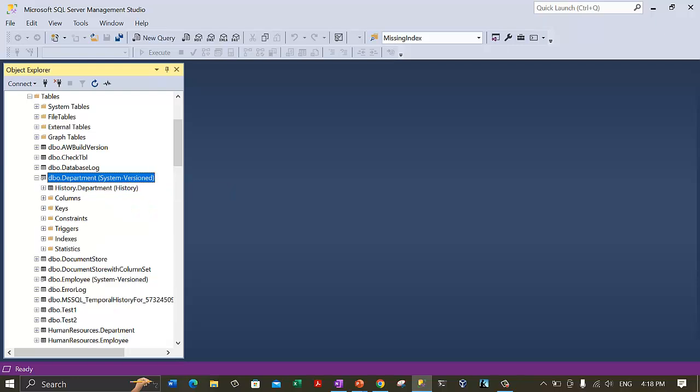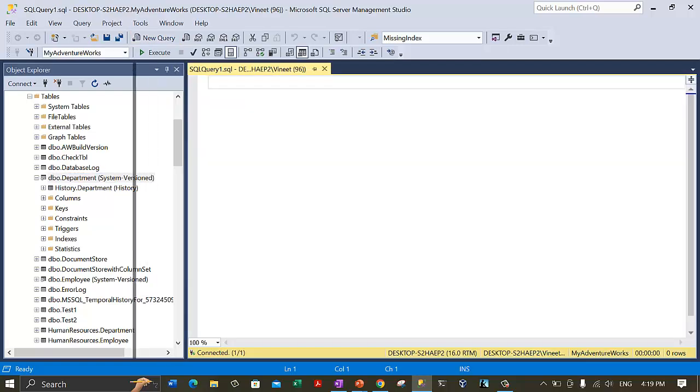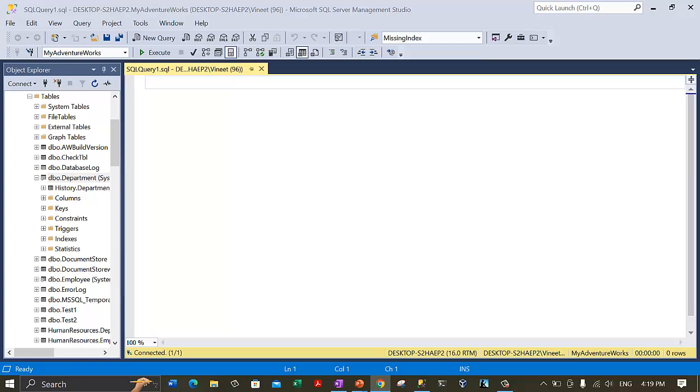It has a history table to keep track of the history rows. Now let's trigger a new query, and let me discuss some sample code with you here, and we will touch upon that. Let me add some code here.